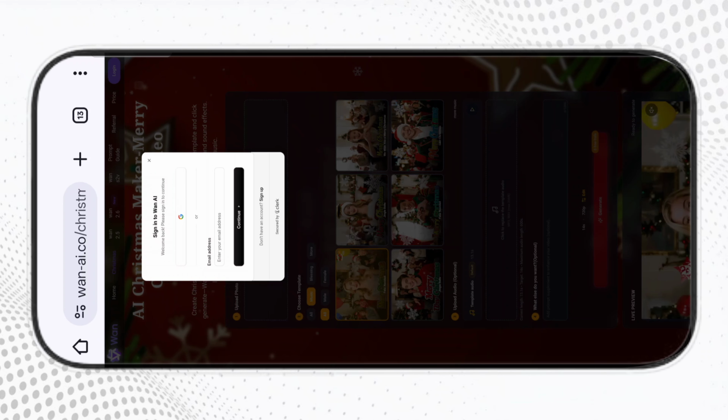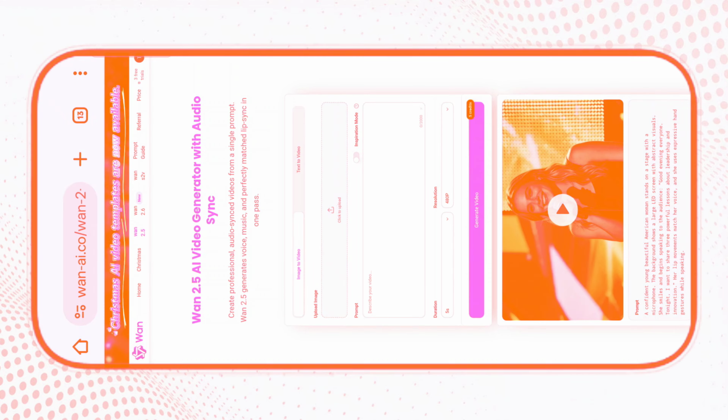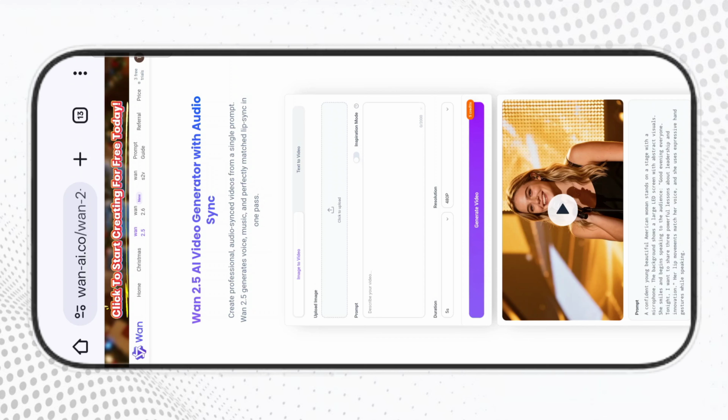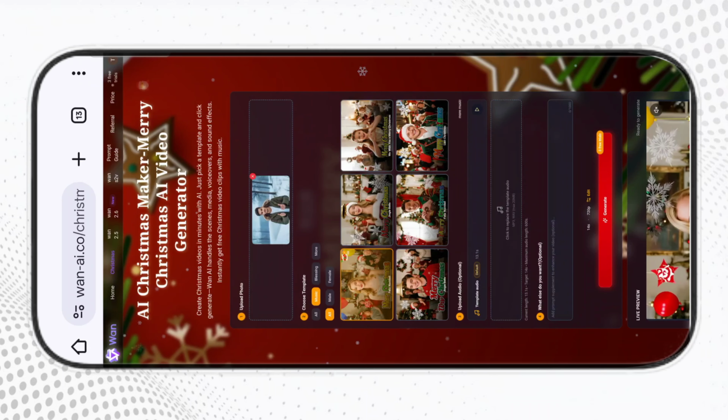Now click on login. Then click on sign up, enter your email ID and password and complete the sign up process. After that, you'll see an interface like this. Here, you can either click on the banner at the top or you can also click directly on the Christmas option. Now in step 1, click on upload photo and upload your photo. The photo can be in any ratio. Once the photo is uploaded, move to step 2.